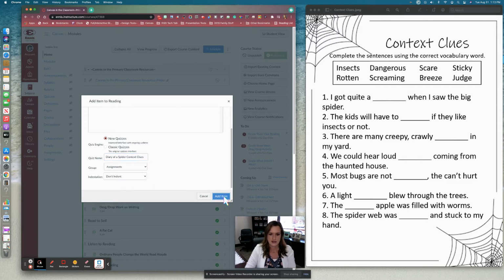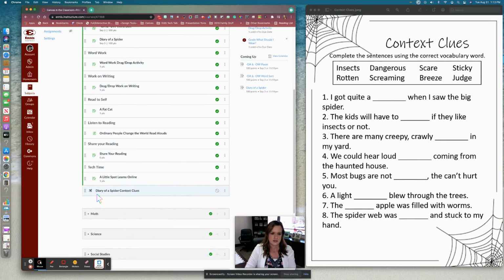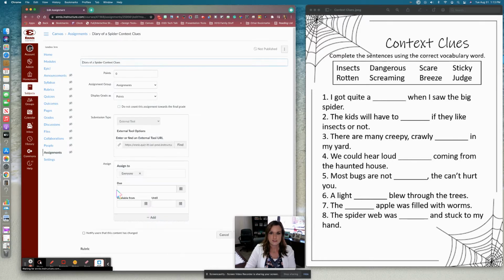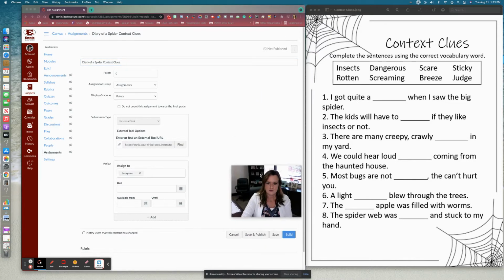We're going to click Add Item just like we would with a normal assignment. Scroll down to find it. Click on the title. And this is going to look a little bit different for you if you're used to the classic quizzes. It's got a little bit of a different view. So let me move this out of the way.